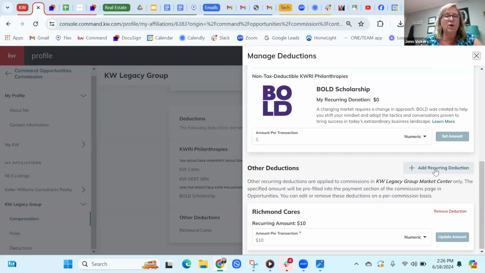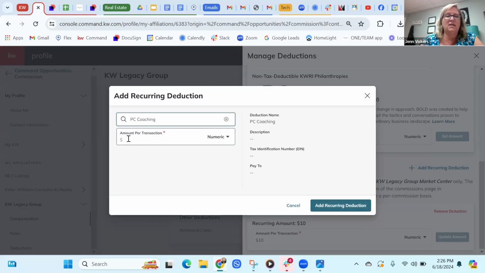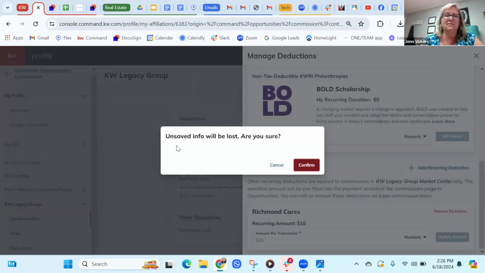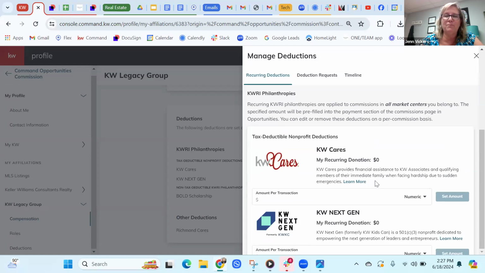You can add other recurring deductions where you can select what you want to do, like PC coaching. If anybody's in PC coaching and wants to choose that, they can choose the amount. Instead of a numeric amount, they can put a percentage in here. So it's an automatic, whatever their percentage is, and click on add recurring deduction. But it can be changed by each one. It's kind of like, what are you going to do 90% of the time?